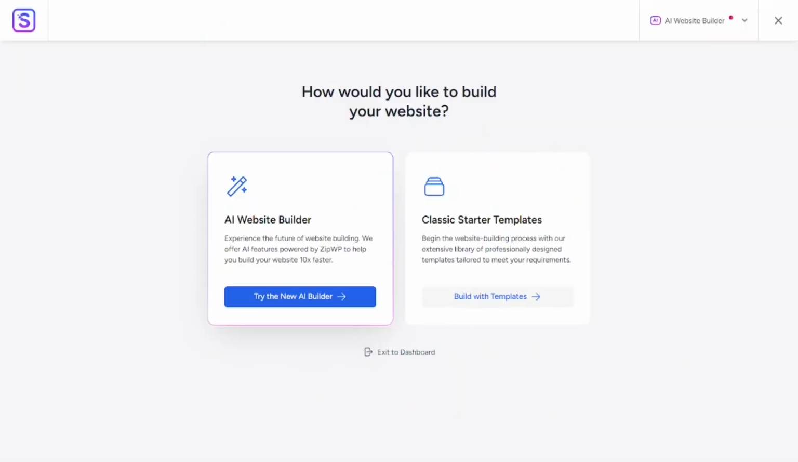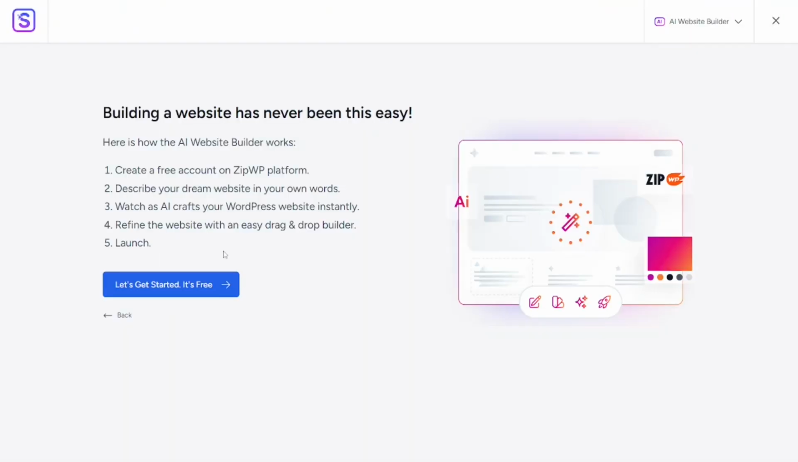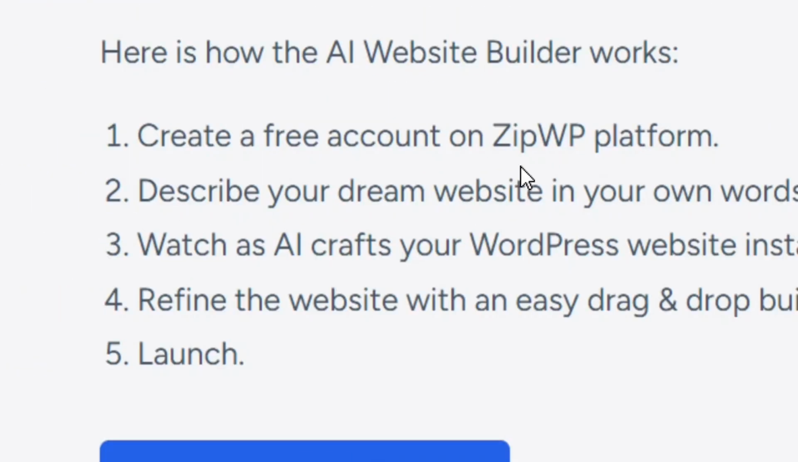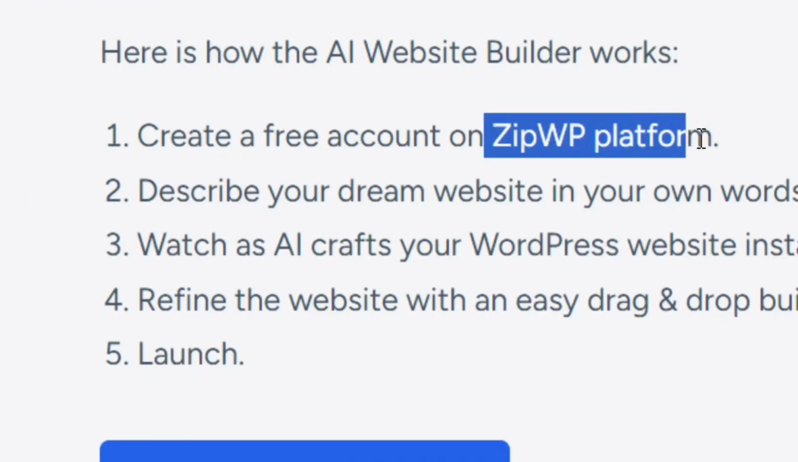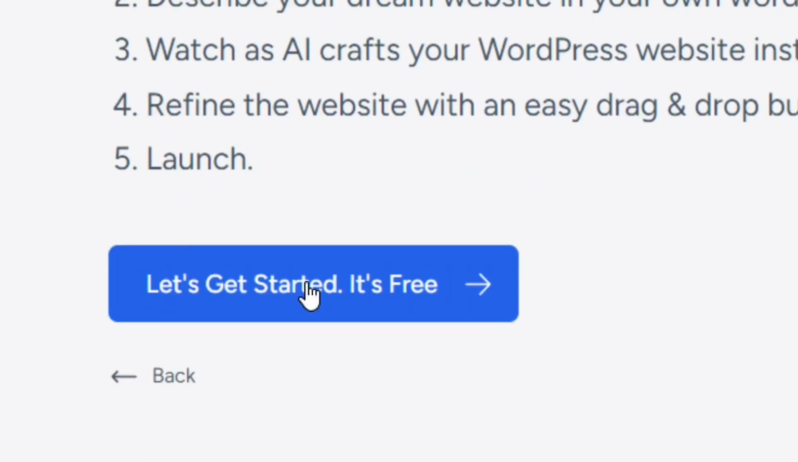So let's click on try the new AI builder. Okay. When you click on it, we are going to use this platform, the ZipWP platform, to build our website. All you have to do is click on let's get started. It's free.